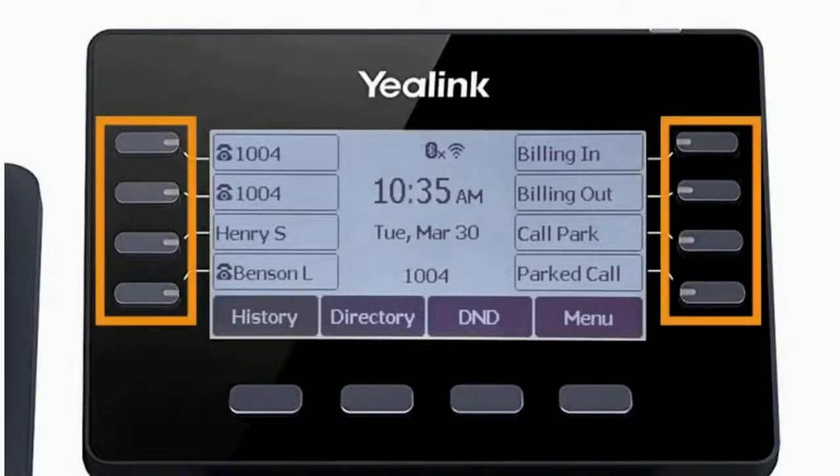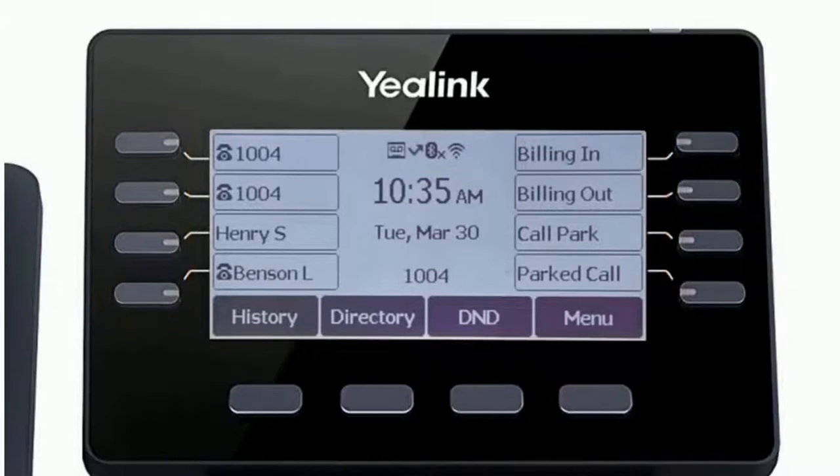The buttons to the left and right of the screen are your line keys. These keys can be configured to add additional lines to use with your main extension, assign busy lamp field or remote line keys for other extensions, and even allow you to assign login and logout buttons for hunt groups.